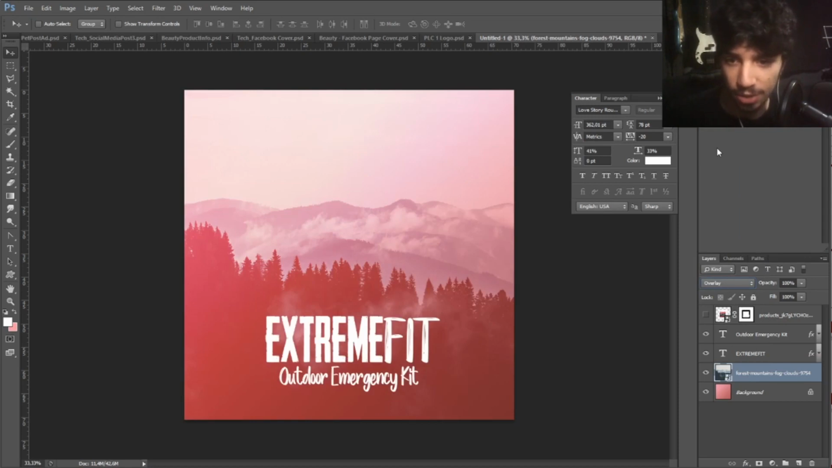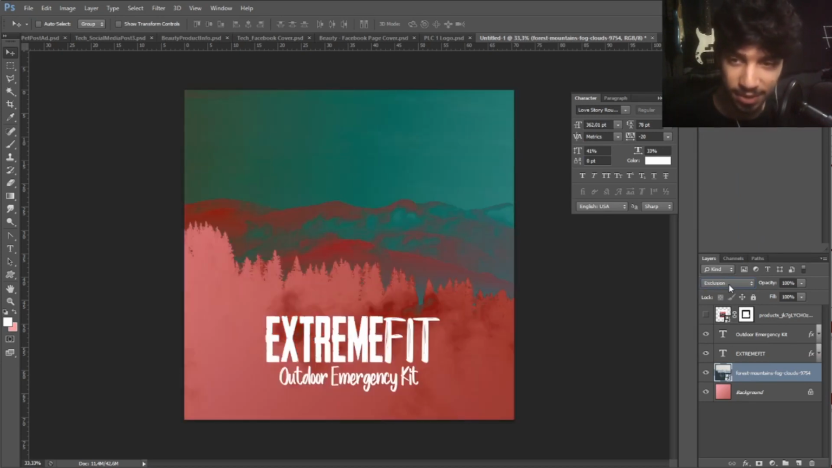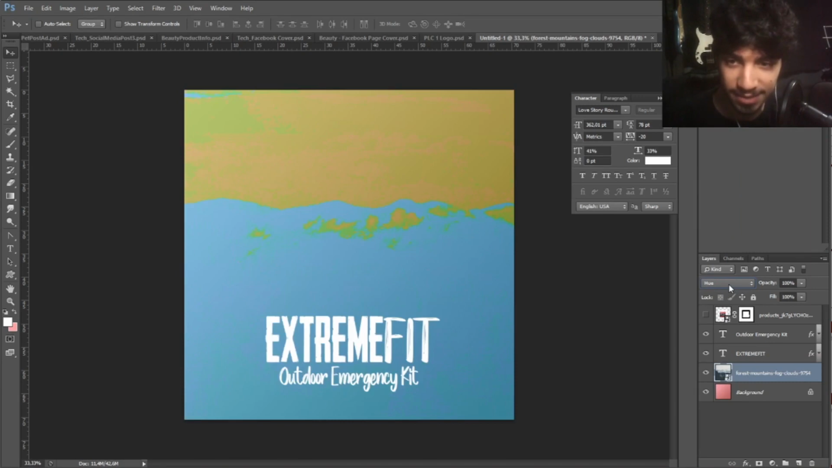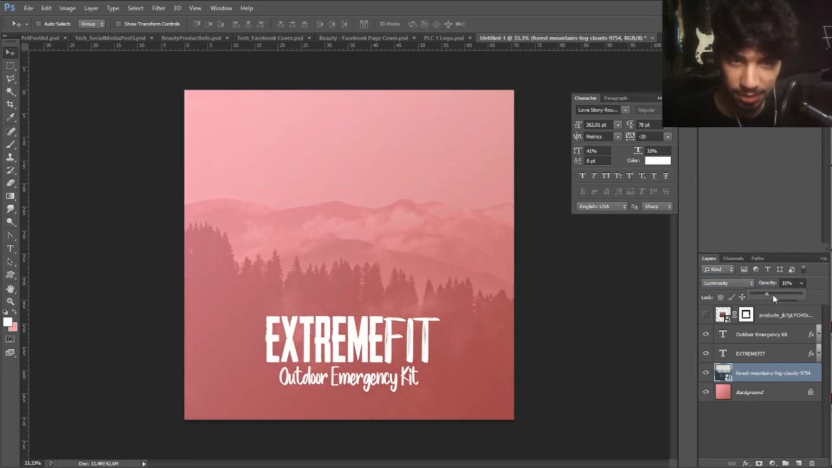We can try overlay as a blending option here. Soft light. It really just depends on you which one looks best. Obviously this one looks the best, and it's going to generate $100 million overnight. But you need to see. Maybe this luminosity one works best. And then you just reduce the opacity. That looks good.